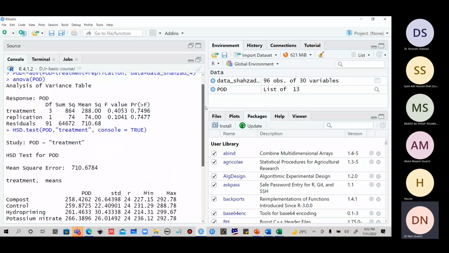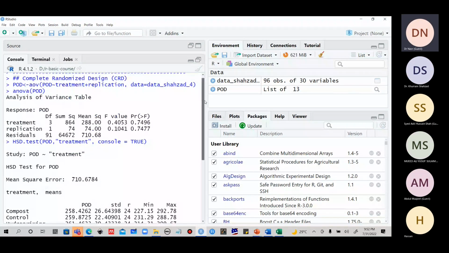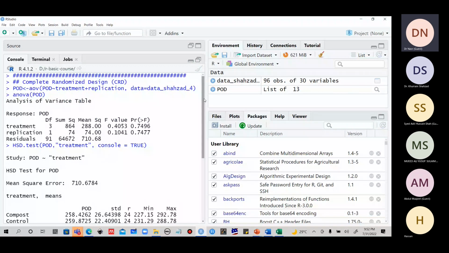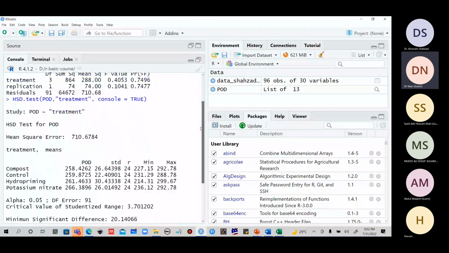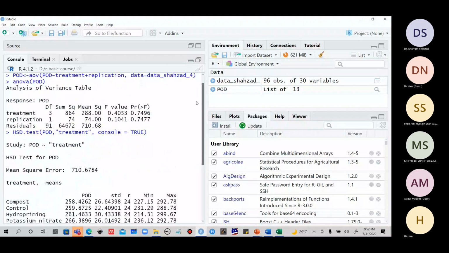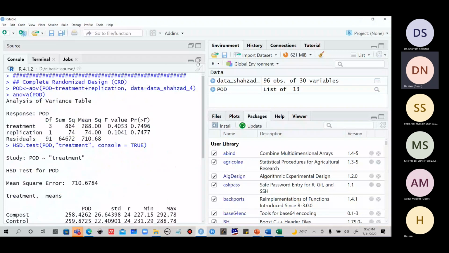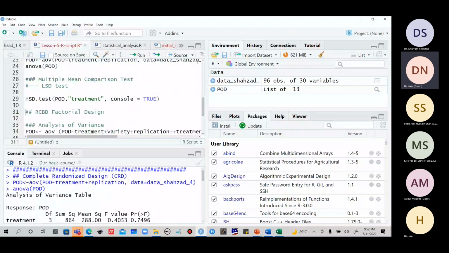Dr. Saab, if the lettering is the same, it means none of the factors is significant. Yes. The same lettering shows that your treatments are not different. So you can do all the statistical analysis in R software in this way.